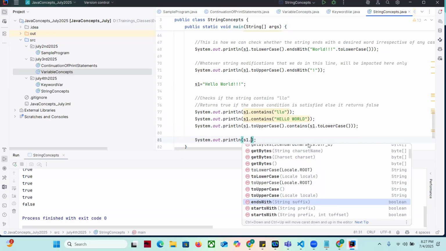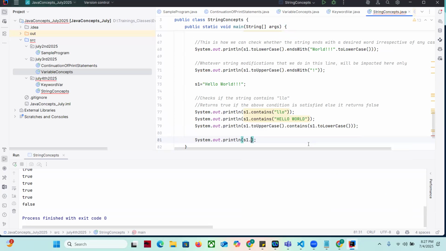You are trying to convert it to uppercase and then check ends with, and again you are converting to lowercase. So we have a method like equals ignore case. That is a different case. When I come to equals ignore case, I'll tell you. Whatever you said is right, but when we discuss that function, we will discuss it there.